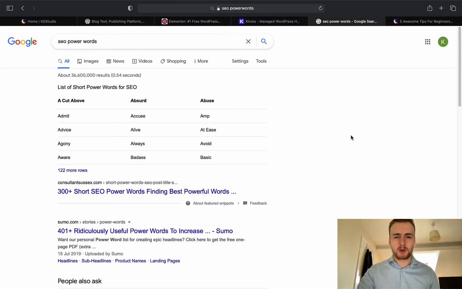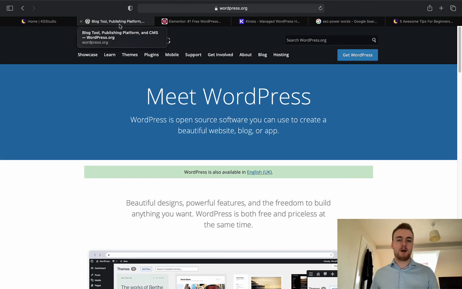I brought this up on Google, just some SEO power words, because there are so many different ways to rank using SEO. So having power words in your titles, like how to avoid these mistakes, top 10 basic Elementor tips, etc., on a post. These things will help you greatly, so definitely check that out. We go back here, the remainder is going to be me talking.